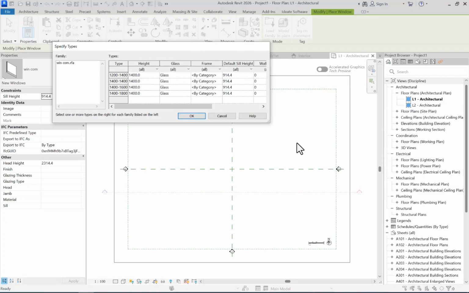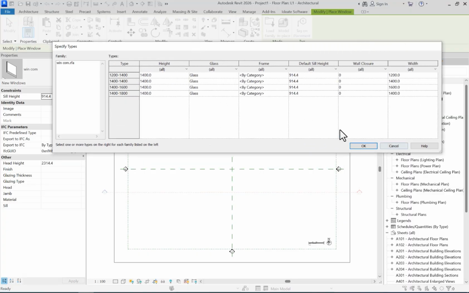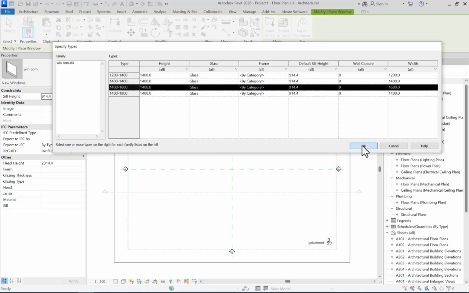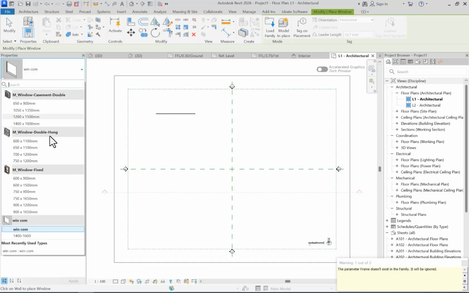Alright, there's our catalog, guys. As you can see, here we got all the parameters and types that we created. And here we can select the exact type that we want to work with. Let's say this one. And the selected type would be the only one that will be loaded into our project. Simple, yet extremely useful.